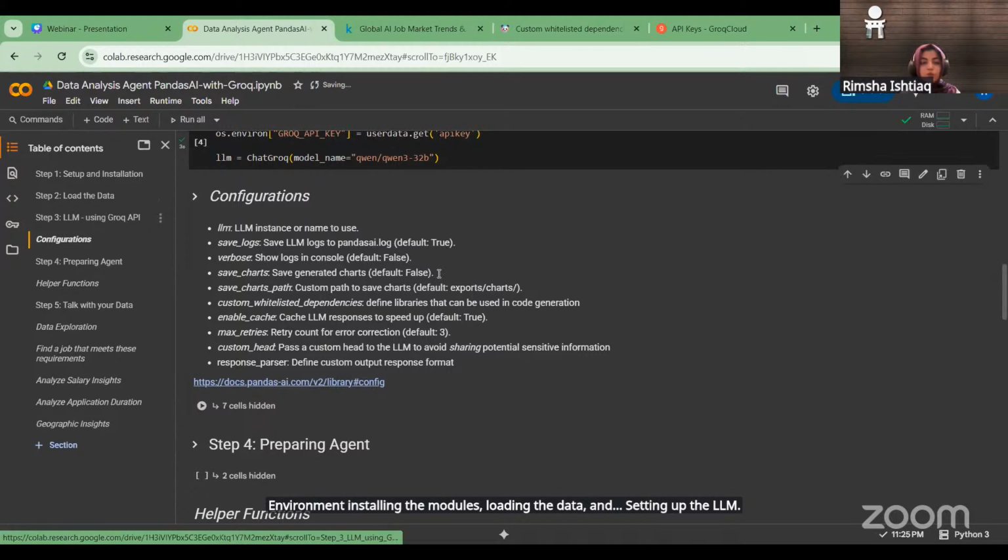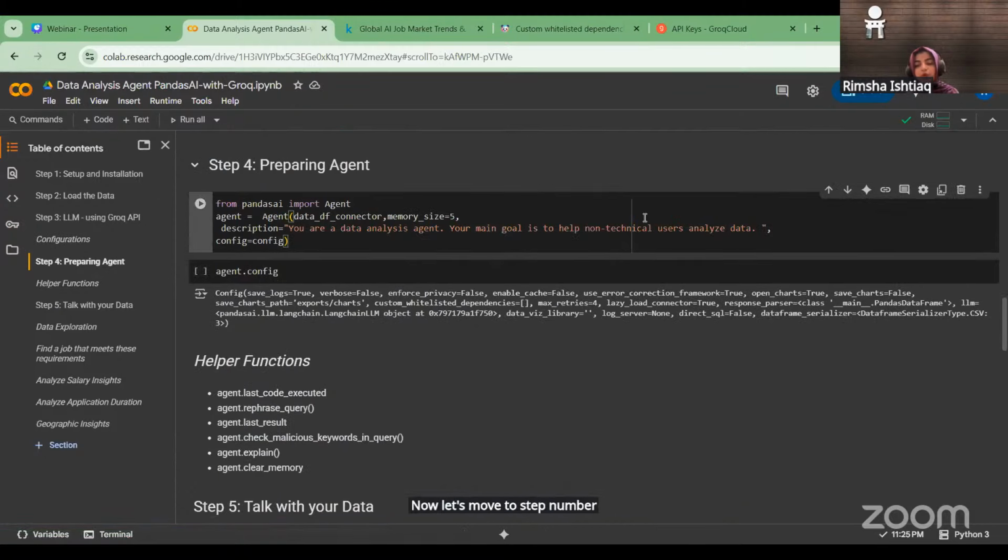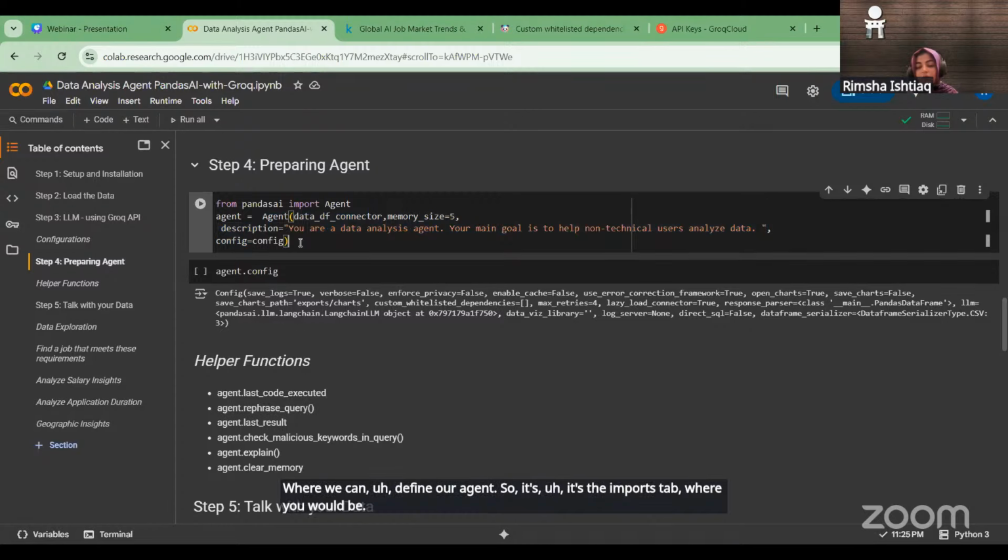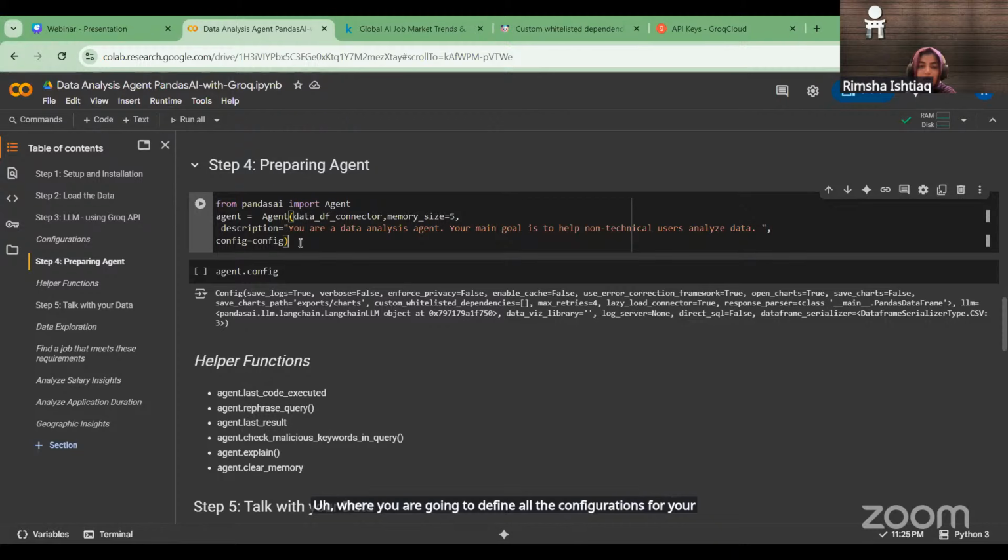Now let's move to step number 4, which is preparing the agent. Pandas AI provides us this function, agent, where we can define our agent. It's the important step where you are going to define all the configurations for your agent, and you'll be passing your data and all.